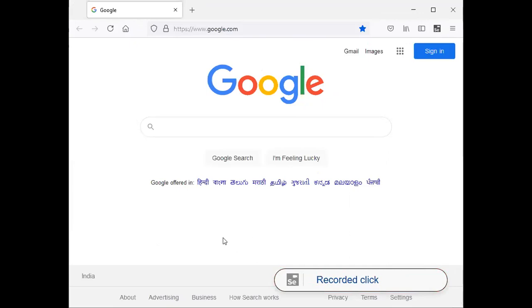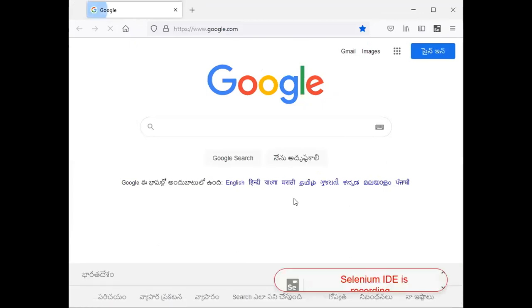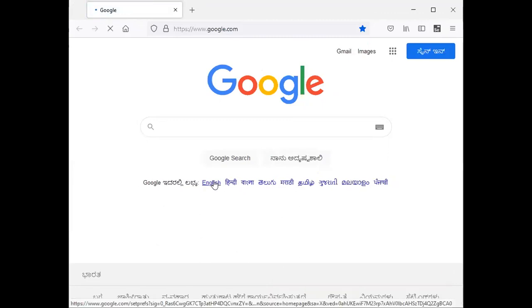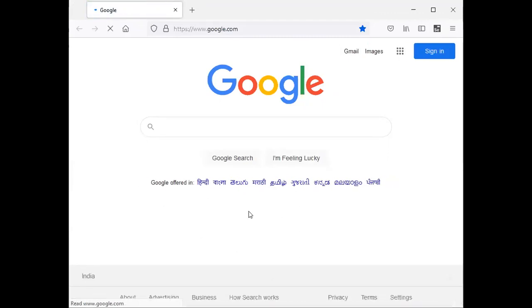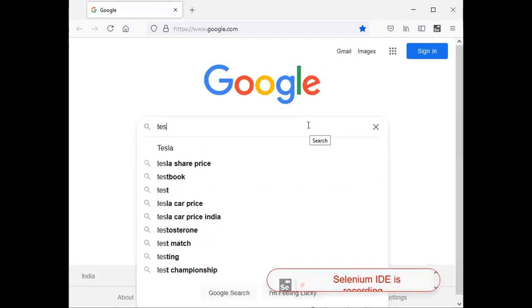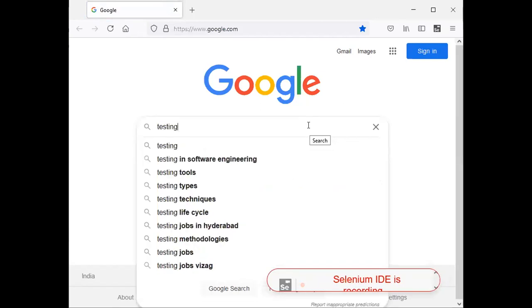And also, if I am selecting any other language or any processing, what has to happen? It has to be recorded. Okay, and it is recording all the time. If I am typing anything, it is also being recorded.